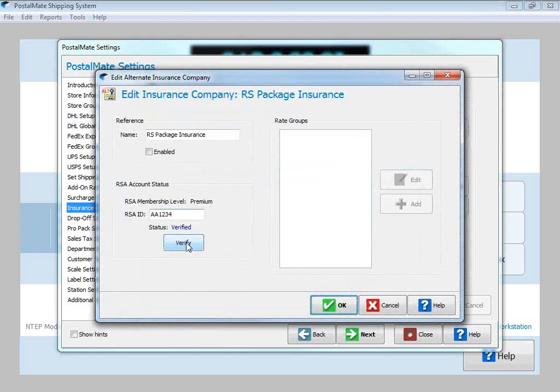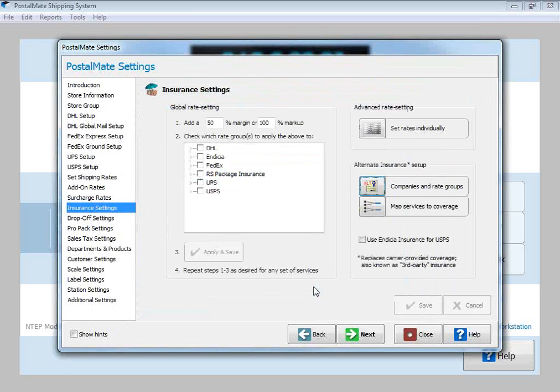Once you've entered it, click the Verify button at the bottom. Once verified, right above it will say Status Verified. Once that's completed, you're ready to enable RS Package Insurance by clicking on the Enabled button above. Now click OK and Close.